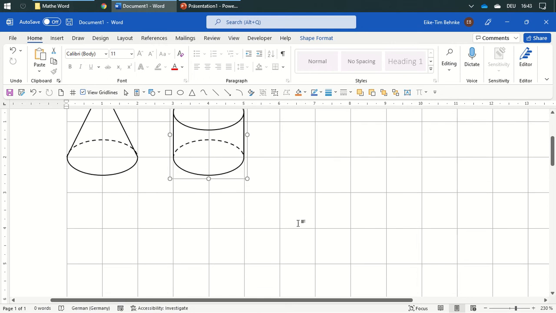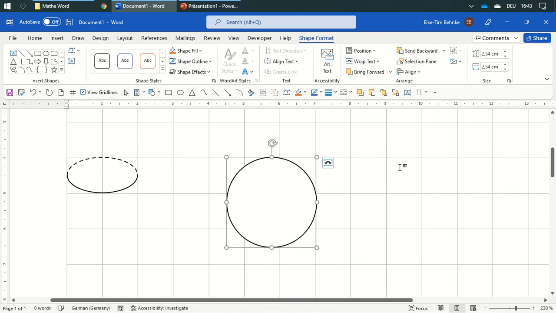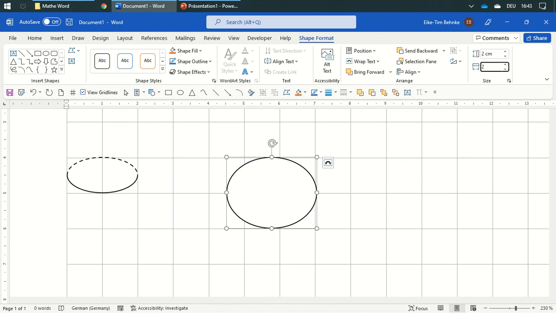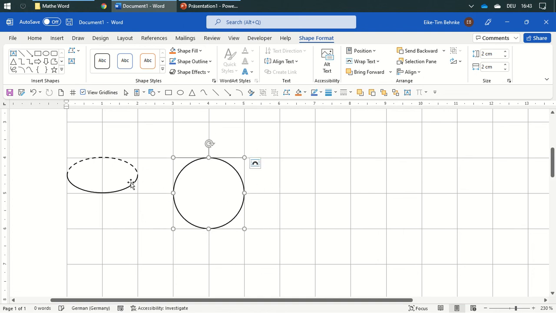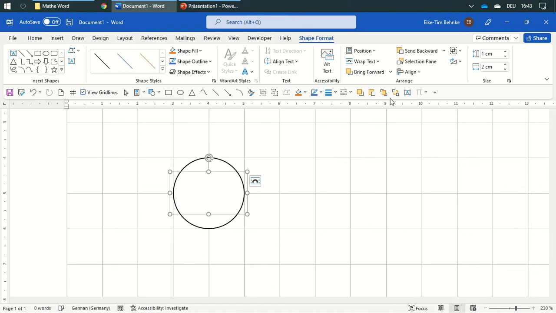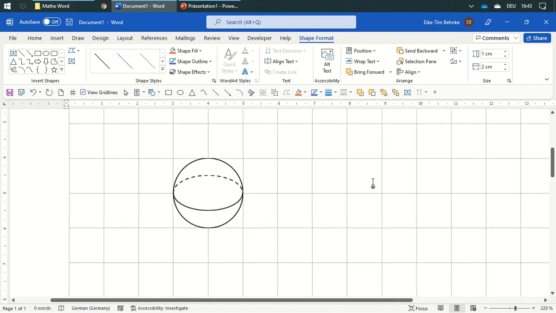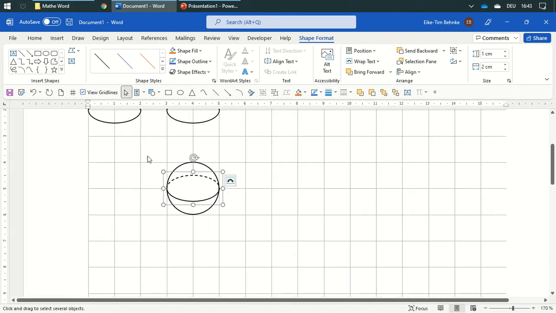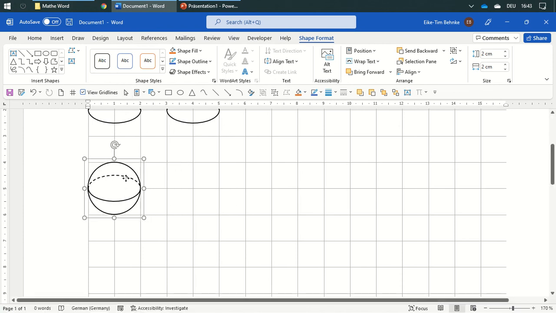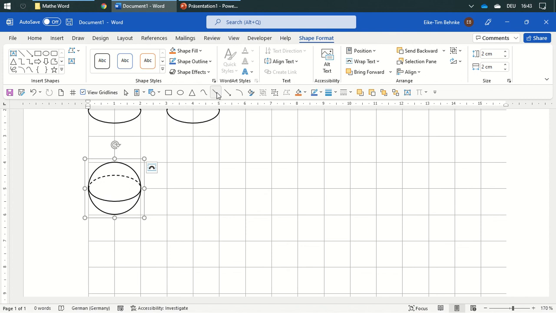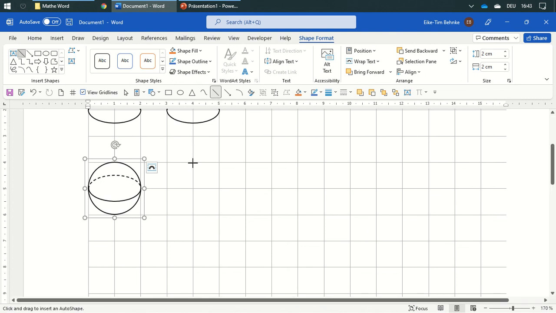And another form could look like this. And draw a circle with measurements 2 cm by 2 cm, and just add this one, put this in front, and I have my third shape. I'm gonna draw another one. I'm gonna draw a cube.